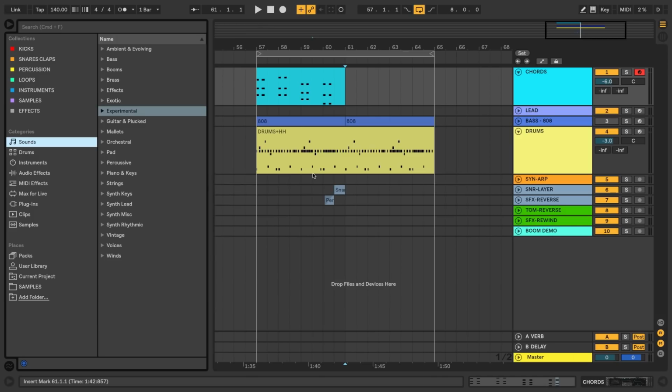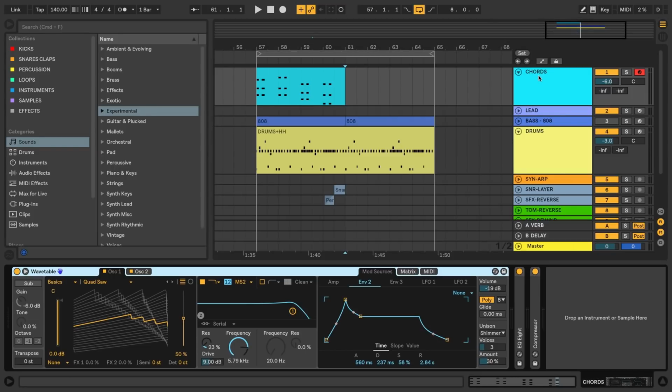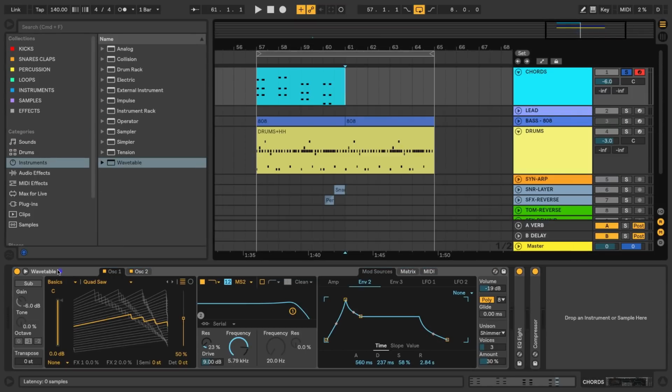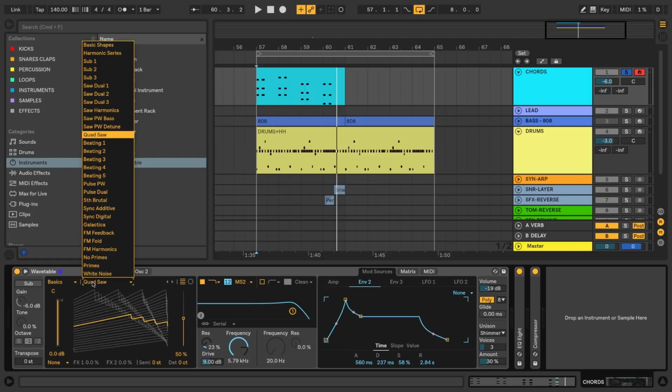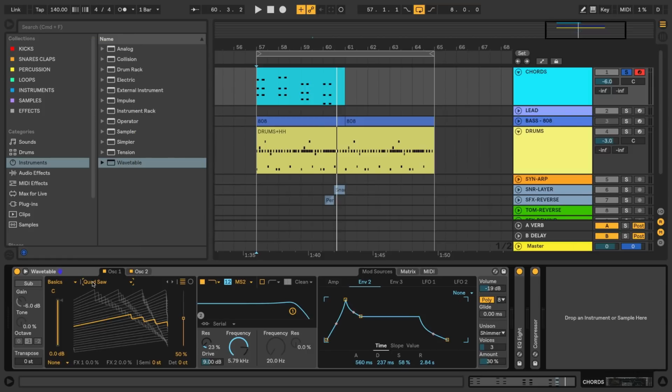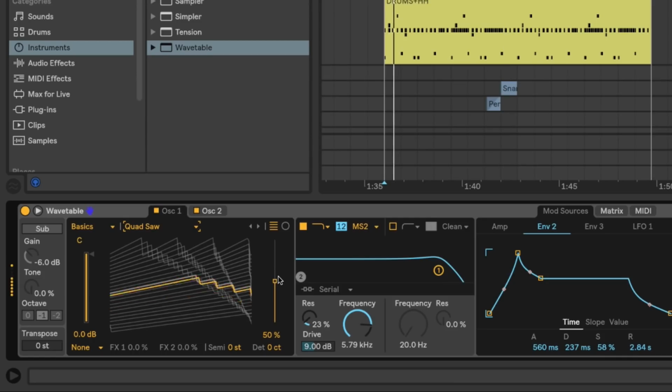All right, let's check out our first new device in Ableton, and it is Wavetable. So Wavetable is a dual oscillator wavetable synth. So on Wavetable, to choose your sounds for different oscillator types, we have our categories, which we can choose from, and for each category, there's a whole series of wavetables. And then when you've chosen a wavetable, you can scrub through the wavetable position with this slider here.